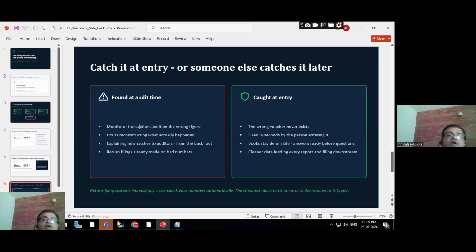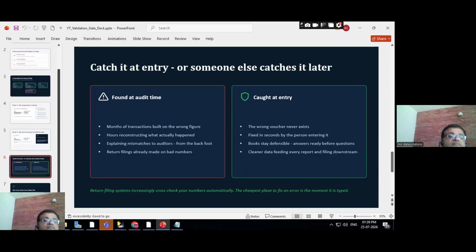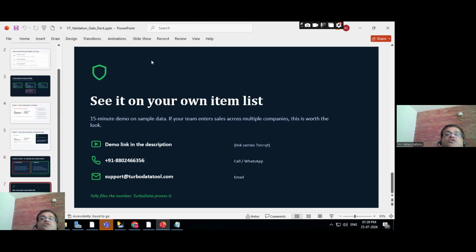Now, if you catch the wrong entry at the time of the entry, then the wrong voucher never exists. It's 15 seconds for the person entering and the books stay defensible. If you find it at audit time, it's very difficult to reconcile. You have to explain the mismatches to the auditors. You can be on the back foot, right? So I'll just show you a sample link and you can take a call.